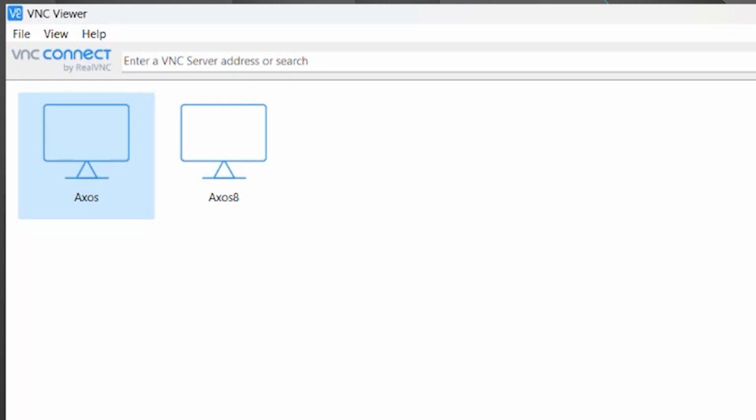Excellent. So you should see that new icon appear, and you will see we have one in the upper left corner, which just says Axos. Now, when you're ready to connect to the Axos system with the VNC Viewer, just right-click it and then hit Connect.